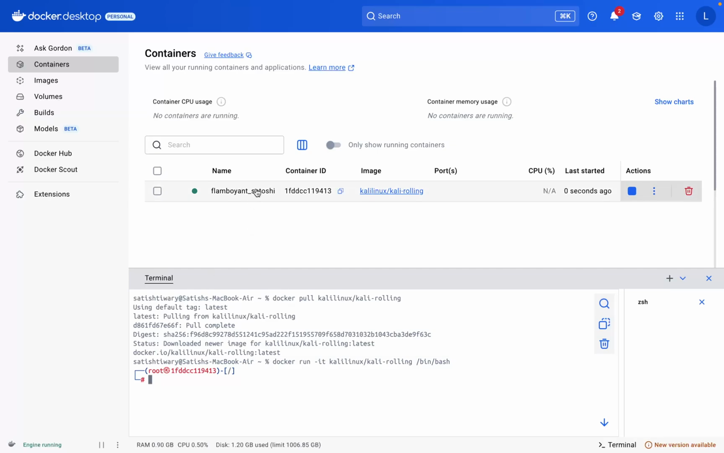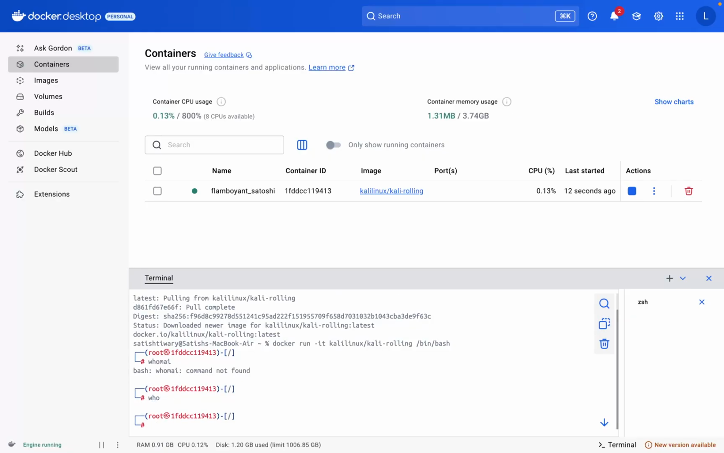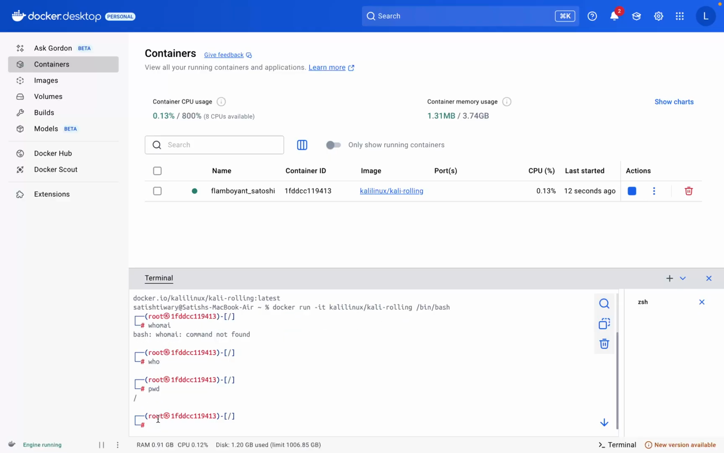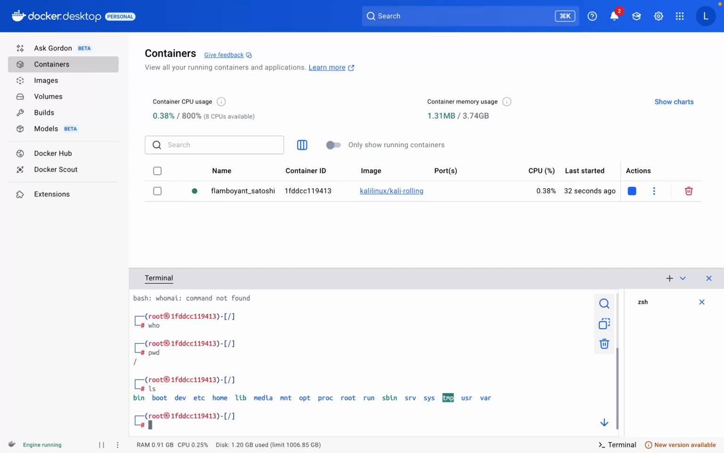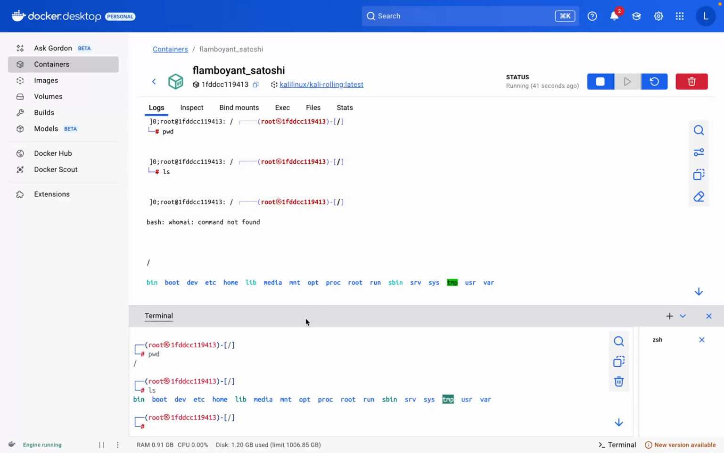And here you can see in Docker Desktop, in the containers, the Kali Linux machine is here. If you type whoami, or the who command, and the pwd command, it shows you are inside the root. It means right now root is logged in here. So you are logged in as root, and now you can run all the Linux commands here, because you are inside the Linux machine right now. Here you can also select this one and check what commands you have run and other information.